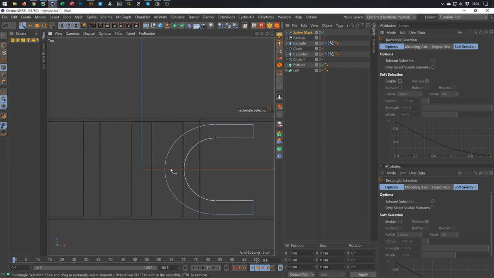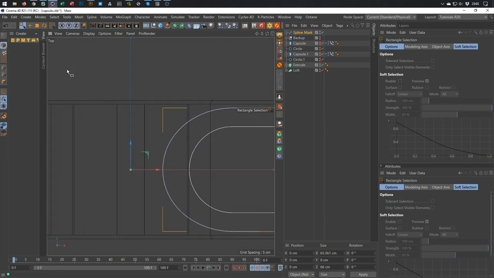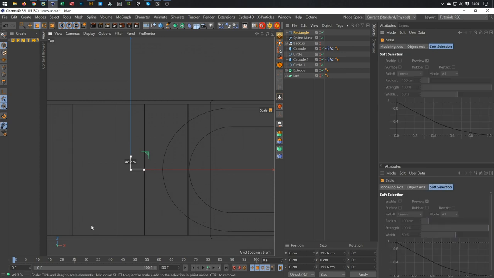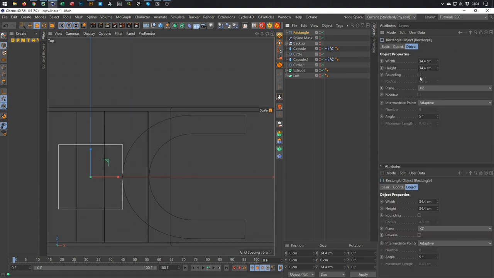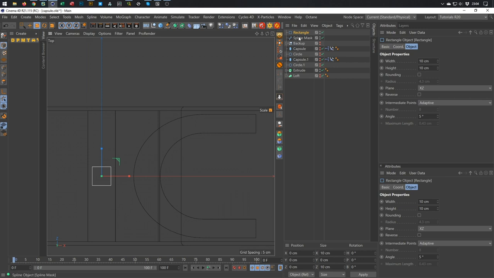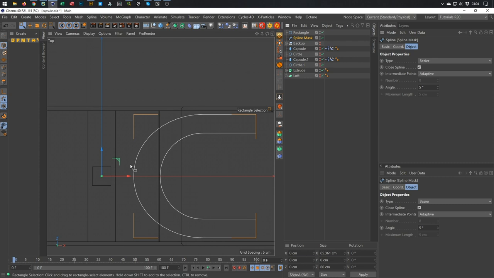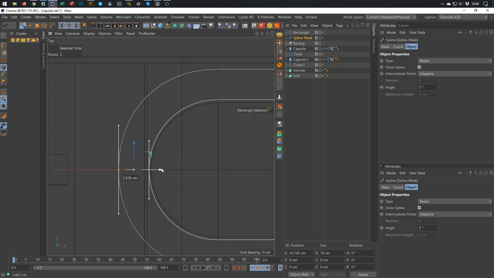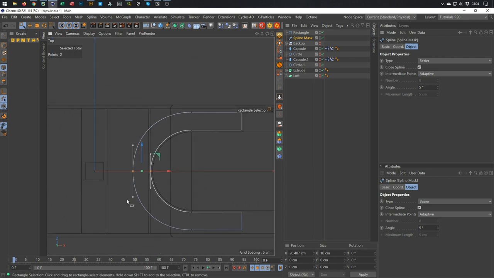So far so good. Now let's bring in another. Don't forget to save. Another rectangle, G for scale. We had here 10. This was 10 here, so rectangle 10. Let's bring this to 10 as well. This is 14. We'll bring this to 10. It looks better, I think. But let's bring in the capsule here. And drag these 2 points up to here. Yeah, that looks better. Okay.